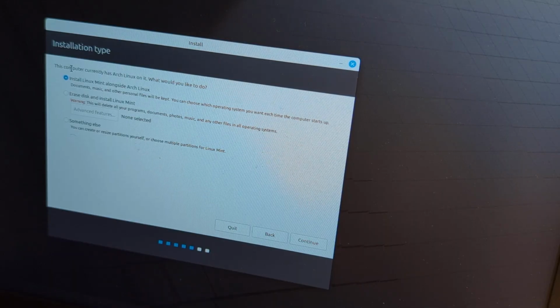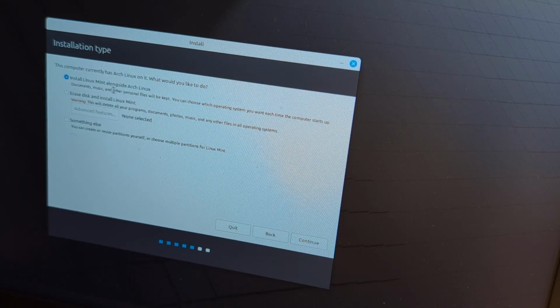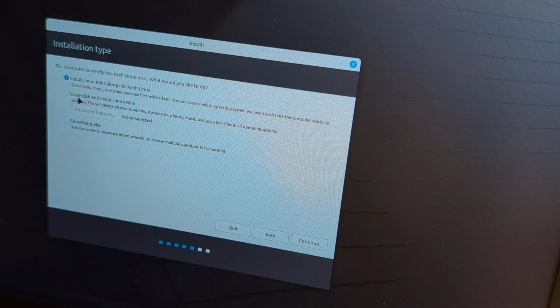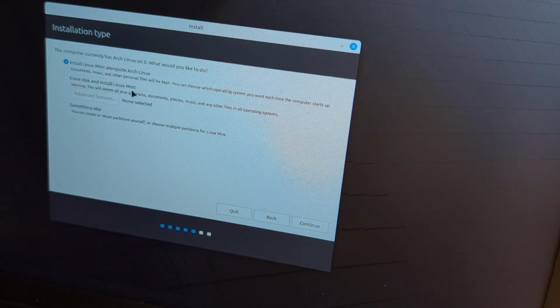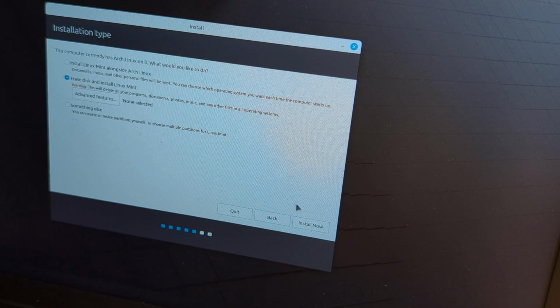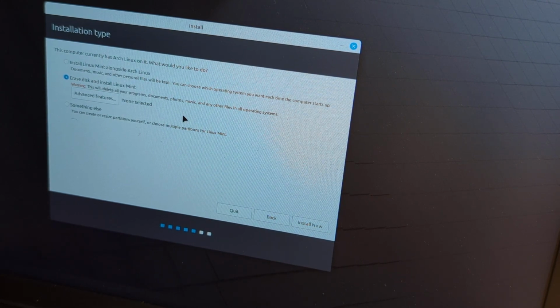And then my computer in particular says this computer currently has Arch Linux on it. What would you like to do? And this will install Linux alongside Arch Linux, which you could do, right? You want each time the computer starts up. Or you can erase this and install Linux Mint. For me, I'm gonna go ahead and install Linux Mint alongside Arch Linux. Or actually, I'm gonna erase it, right? Which is fine. You could install it alongside or just completely erase your disk. Most people probably erase the disk, most likely, right? So I'm just gonna erase the disk and install now.